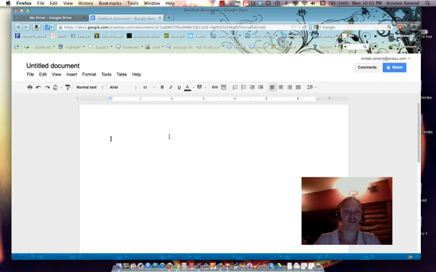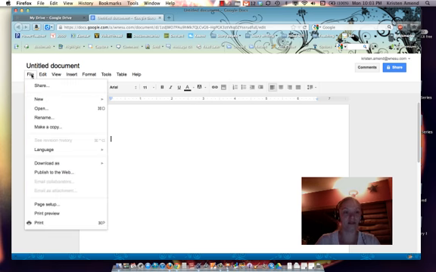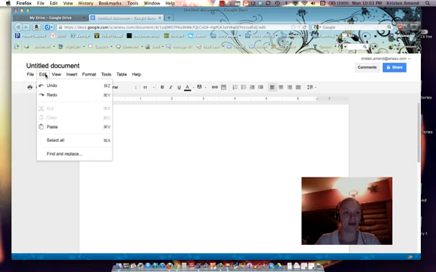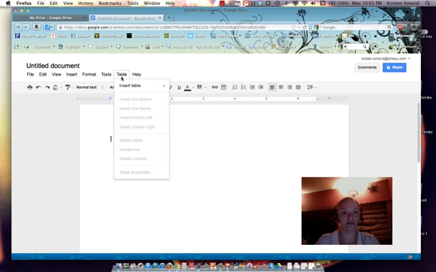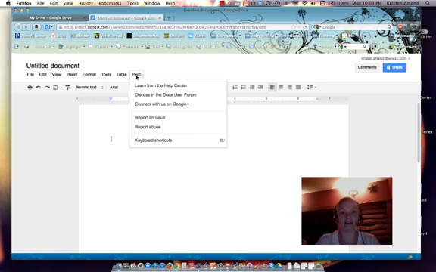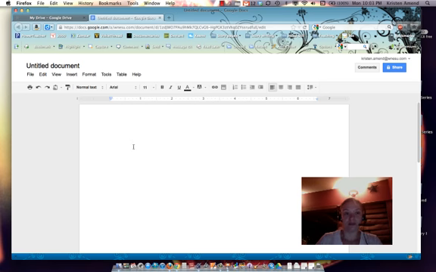The document page works just like Word does, or WordPerfect. You have your file. If you click on that, you get a drop-down list just like you would in Word. Edit buttons, View, Insert, Format, Tools, Table, and a Help button. Now, if you're in my class, let me just show you really quickly how to set up any paper that you write for my class, what the format should be.